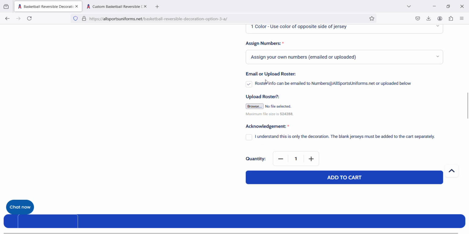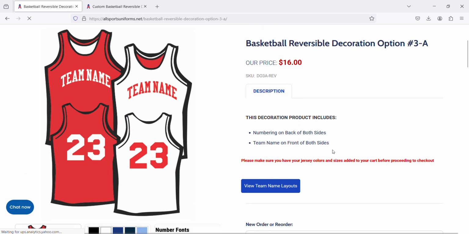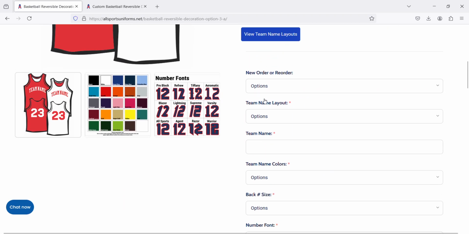So this will be probably at least 50% of all of our customers just want one color, opposite color printing. So for them, this is super easy. But now let's look at a customer who wants to shake things up a little bit. So we'll go through these team name options really quick again.